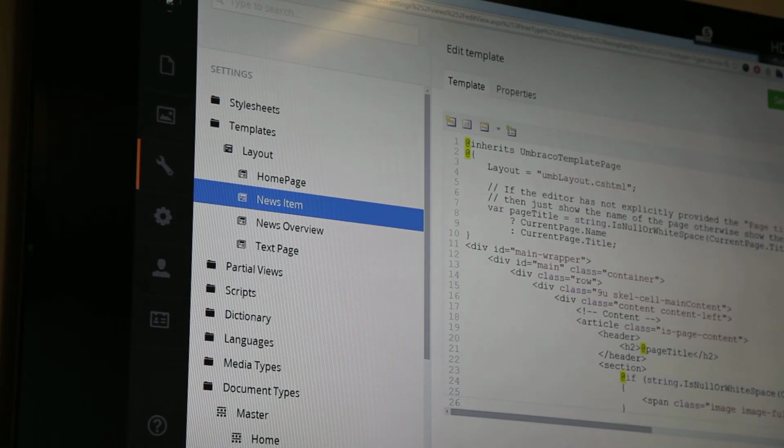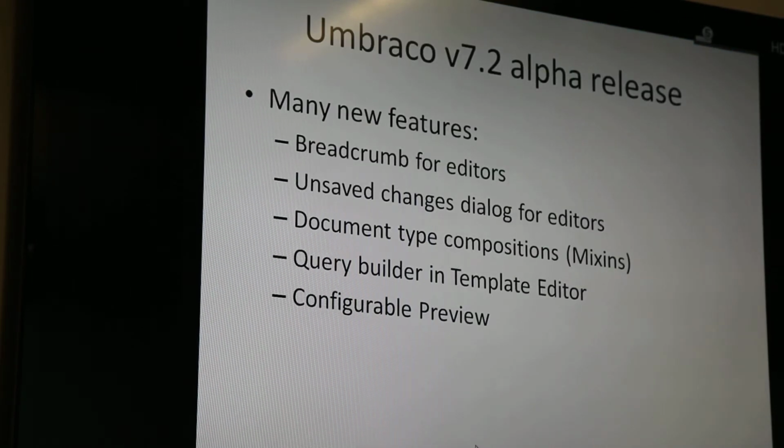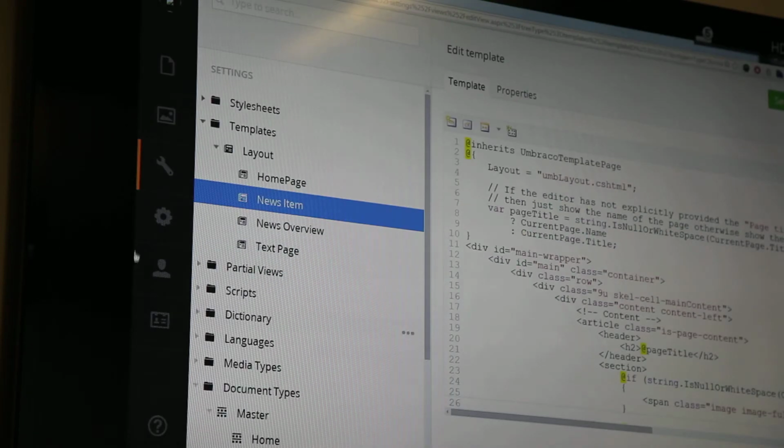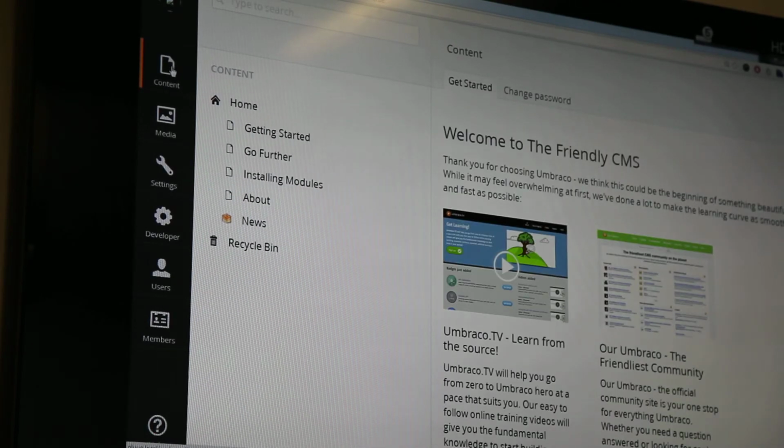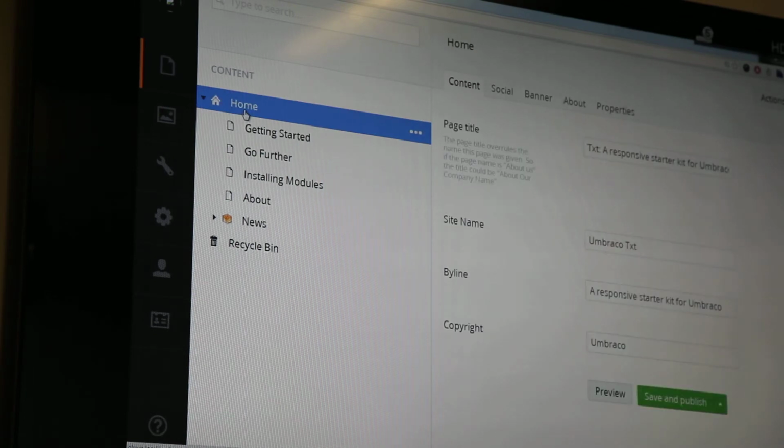Okay, what's next? Configurable preview. So this is a nice one for content editors who are working on responsive sites. So if you go to your page and use the preview button, you get the old style preview.